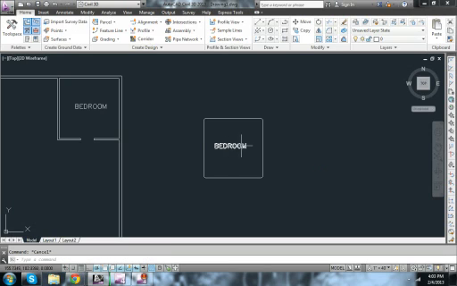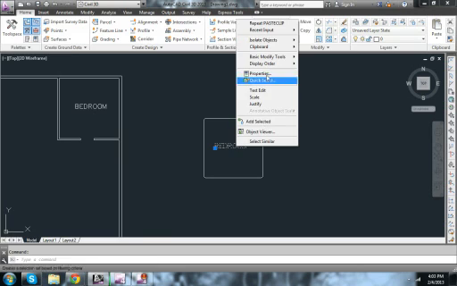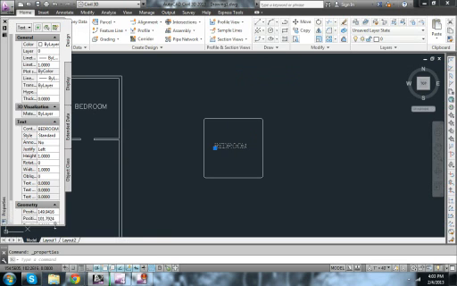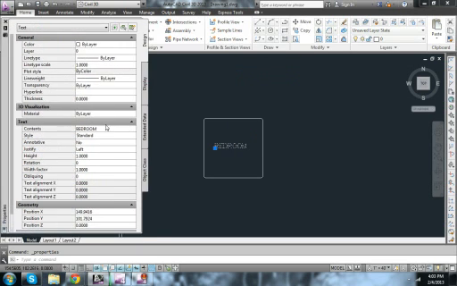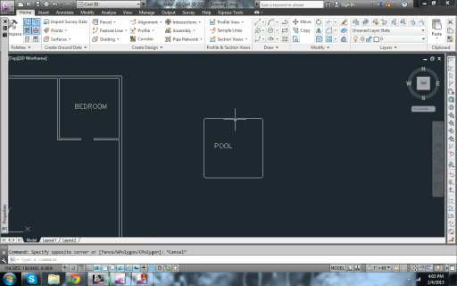Okay, and we talked about properties in class. Right-click, properties, and let me make that bigger so you guys can see. Contents, I can change that to pool. And now it's a pool. Awesome.